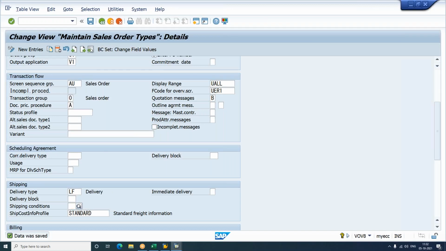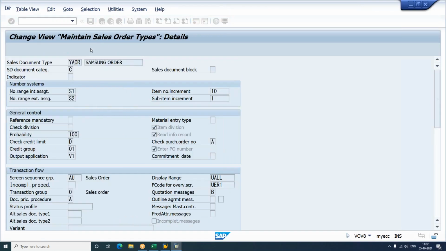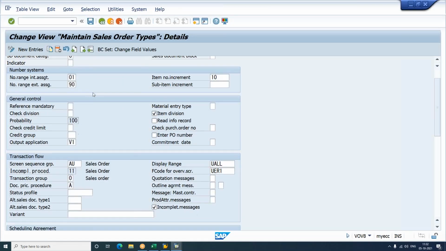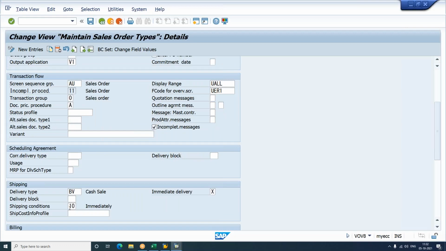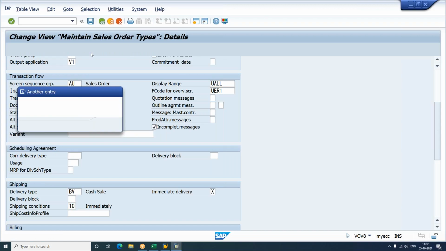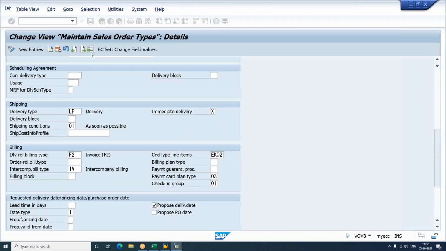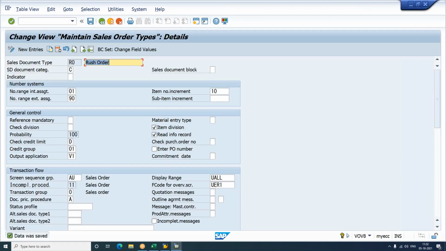Now, for cash sales, we use a document type called CS. For CS, we maintain the value as immediate delivery. For rush order also, we maintain the value. RO is a document type for rush order. We maintain it as 10 over here. Someone has changed it. It needs to be maintained as 10, immediate delivery. Only for these two scenarios, cash sales and rush order, we maintain shipping condition in the sales document type. Otherwise, it will be copied from our customer master itself. Okay, only for these two.